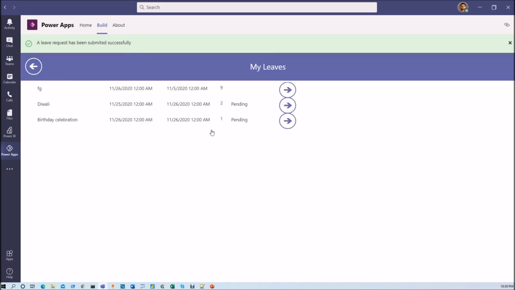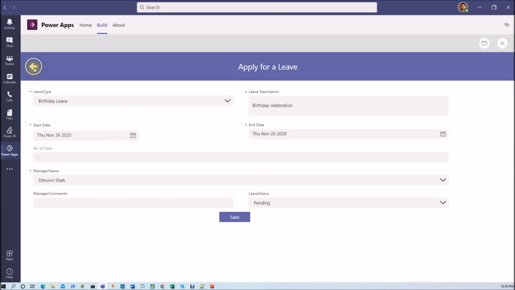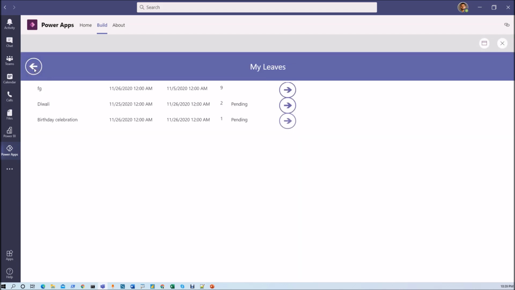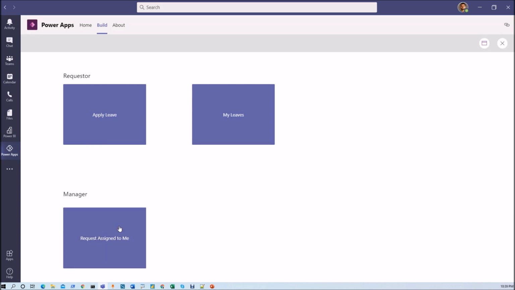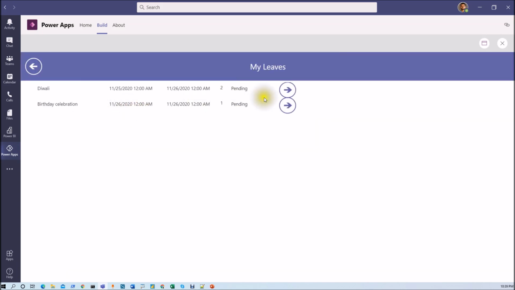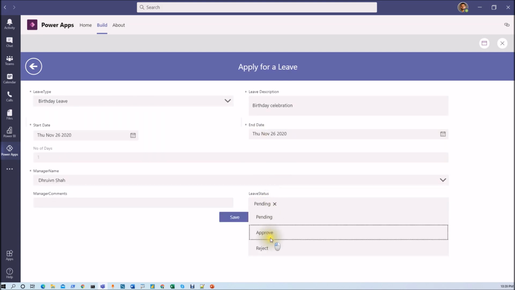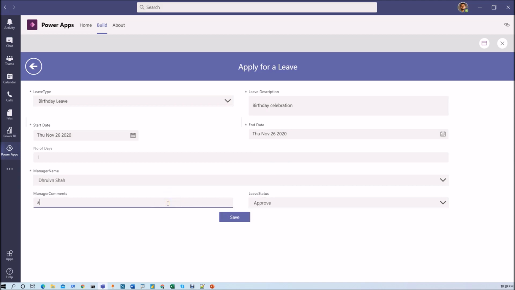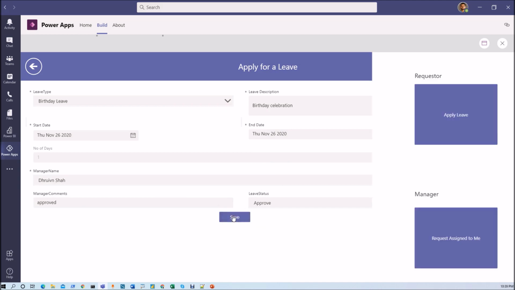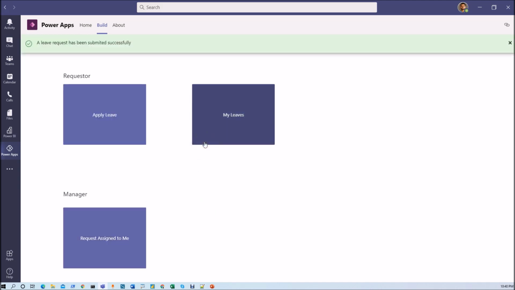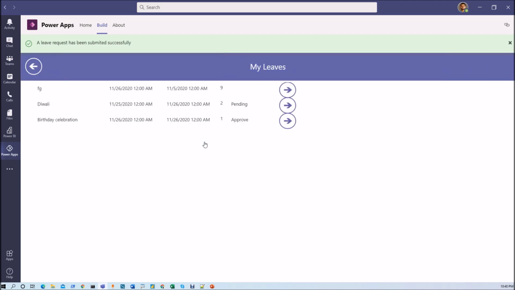Now let's go to the My Leave section. It is showing me the birthday celebration leave. It is pending at this moment. So when I open edit, it will open this view. Now let's say, for example, I'm going in as a manager, so it is also showing me. As a manager I just want to approve that, so I'm selecting approve from here and writing a comment, approved, and click on save. So I am being redirected, and from here I can see the status of my leave as approved, right?